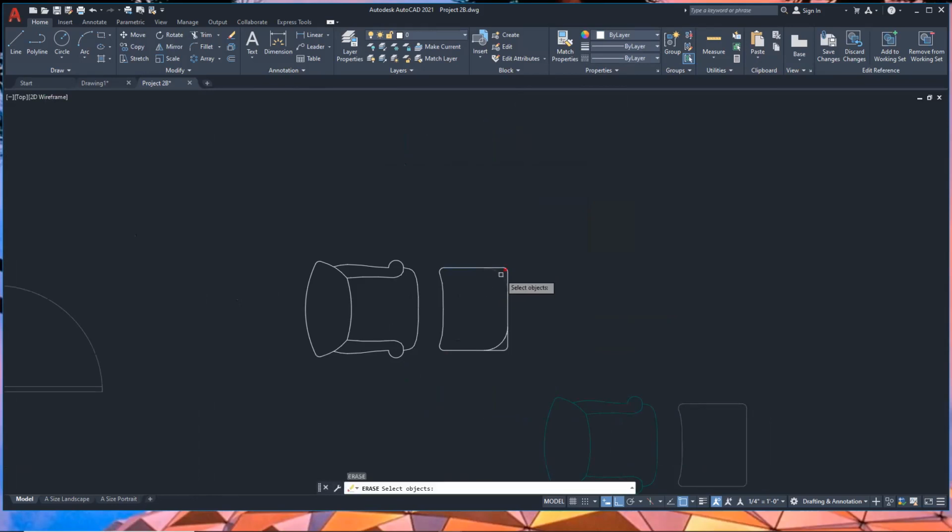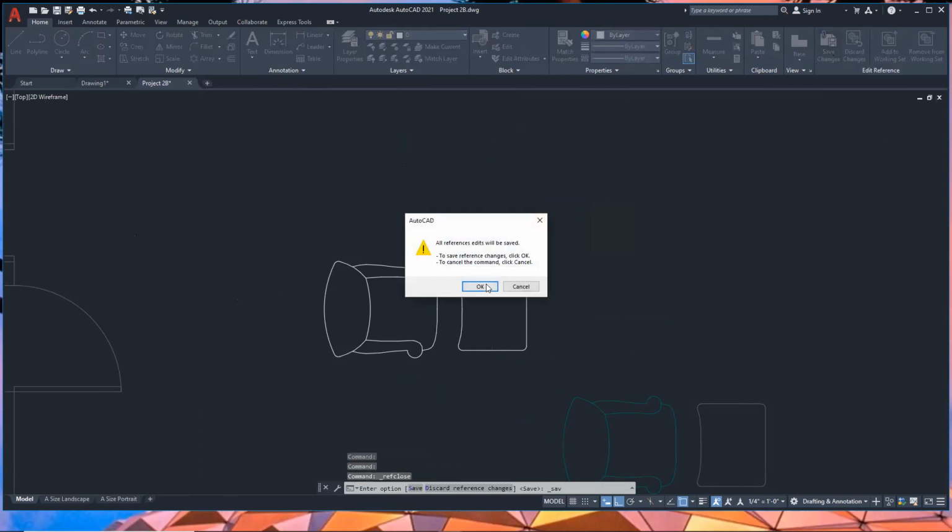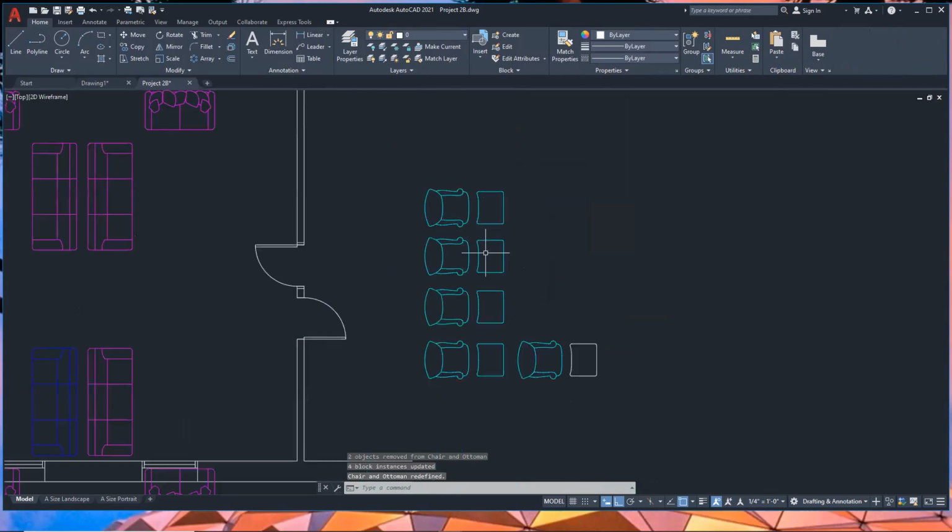It keeps these arcs, so I need to erase those. And then, all right, I'm done editing this. So I'll go up here to the edit reference, and I'll click Save Changes. And they have all changed.